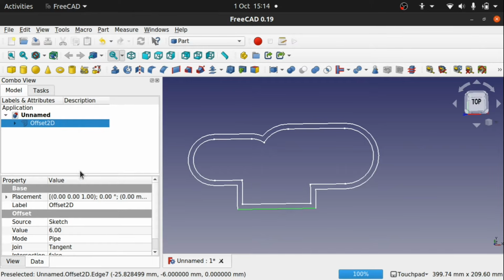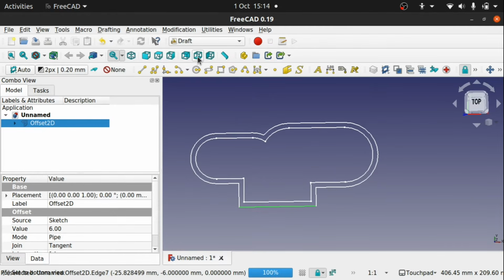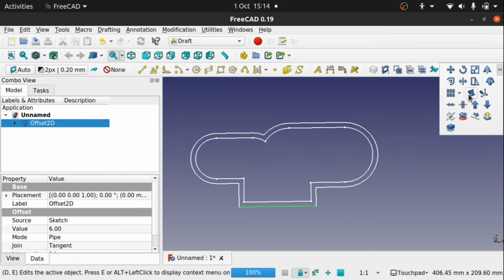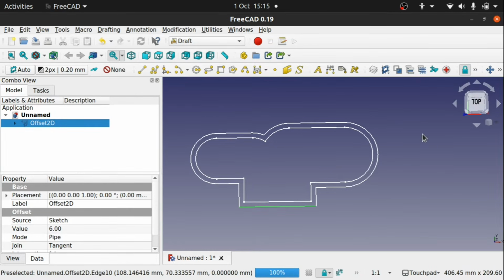How would I do that? Well, to do that we need to come over to the draft workbench. Now on the draft workbench you will also see a tool for an offset in here, which is this one here, offset of selected object. So you've got that one there, but it works in a different way. They're two totally different tools. We'll have a look at that one in a moment.